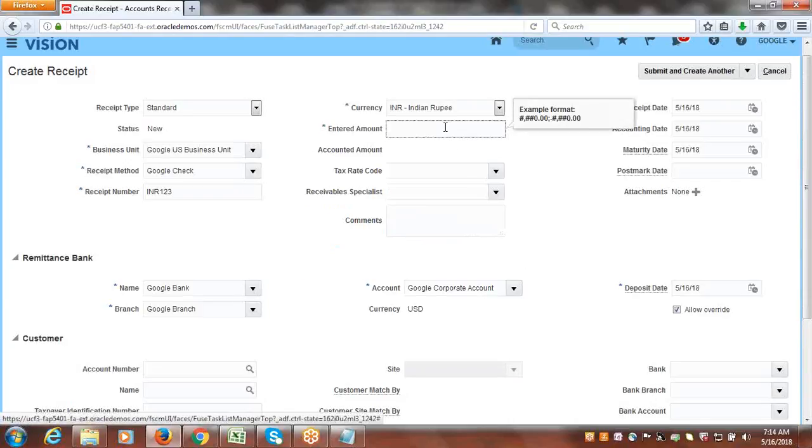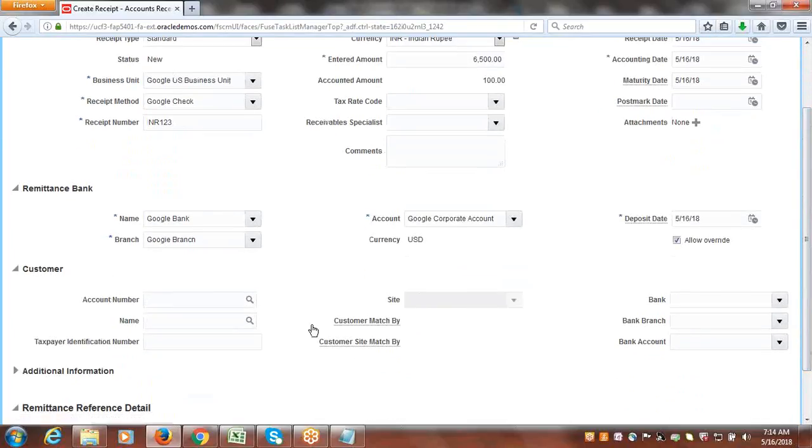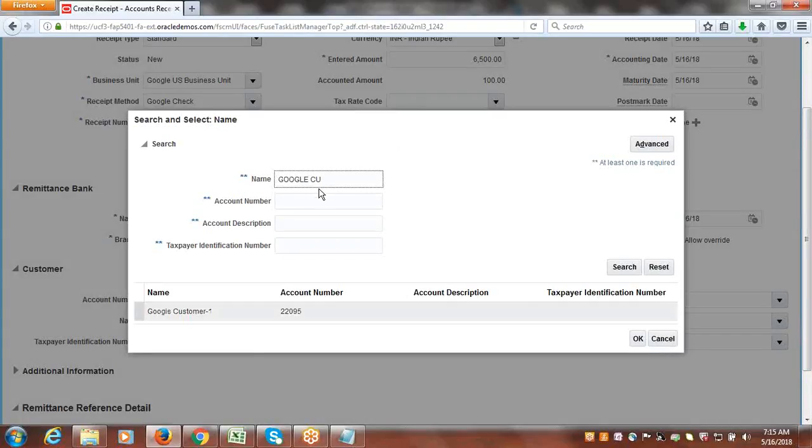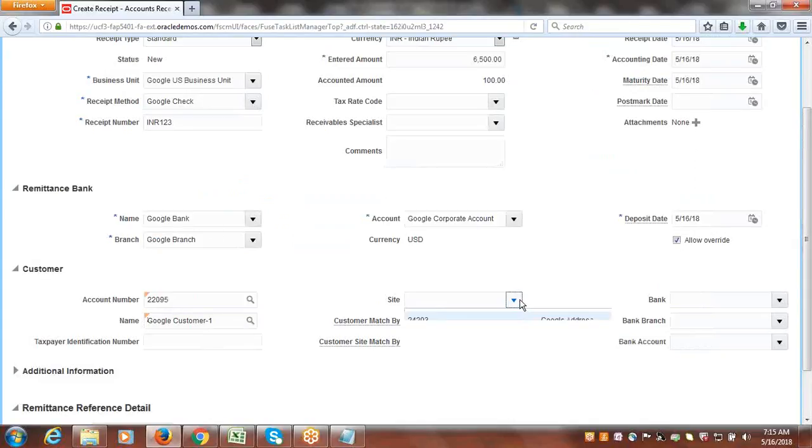Now you can enter the amount. How much amount we received from the customer, that amount you can enter. The variance goes into realized gain or loss account. So say you received 6,500, could be exact amount since same day. Just enter the received amount. The system will hit the variance to the relevant accounts. And from which customer you received that amount, you specify that. Google customer one. Customer site.